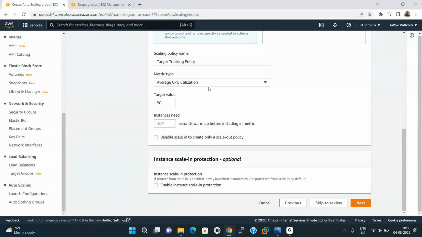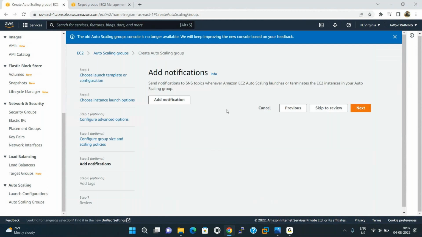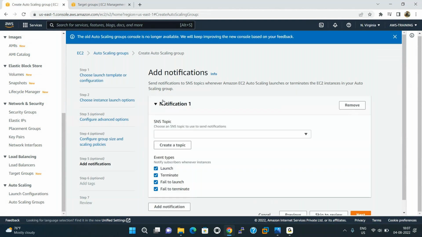So average CPU utilization target value 50. Then warm up time is 300 seconds. I mean after 300 seconds the instance will be added automatically. Then click on next and the add notifications option. Here, sir, I want notification when an instance is added or when an instance is terminated in the group. So that's why here the add notification option. You know that SNS topics.